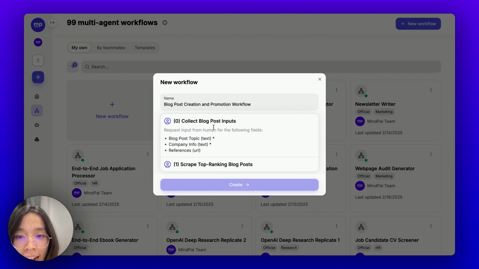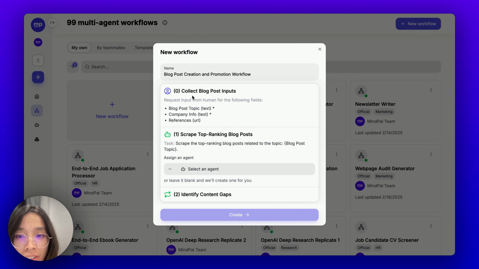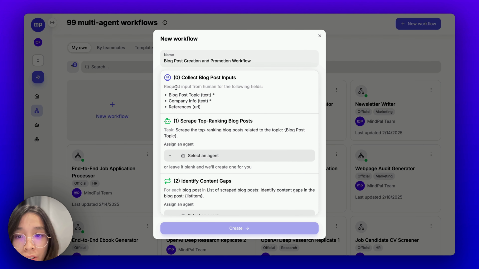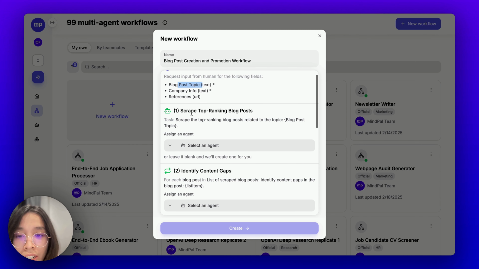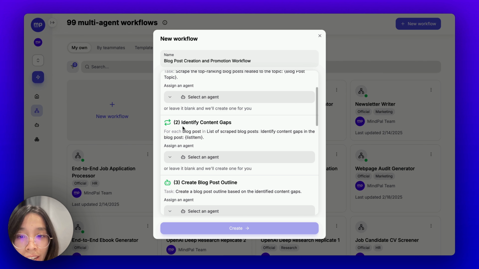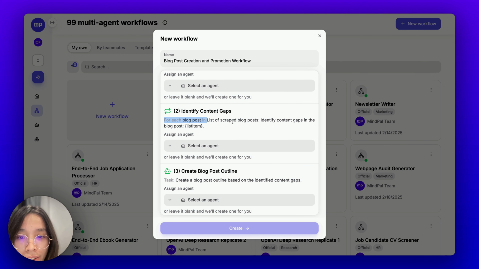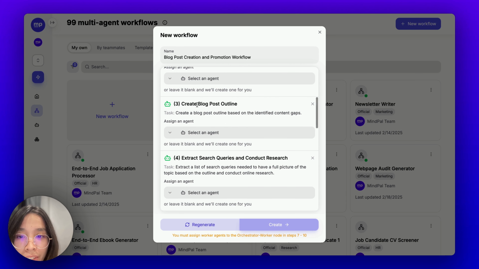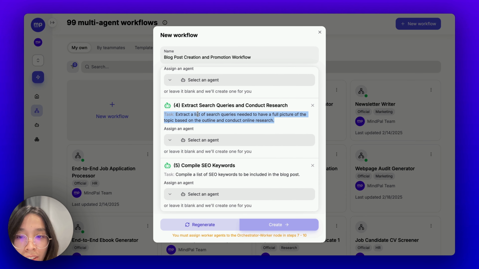Just like the way I have described, this workflow would start with the workflow requesting input from the human for the following fields: blog post topic, company info text, references, and links, which is good. Scrape top ranking blog posts here, and then identify content gaps for each blog post in this list of scraped blog posts. Then create the blog post outline, extract the queries, and conduct research.